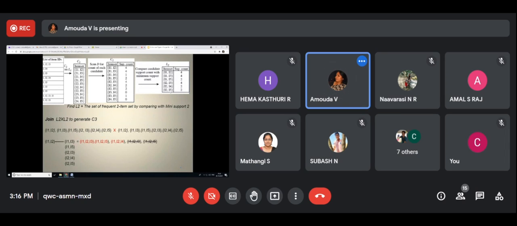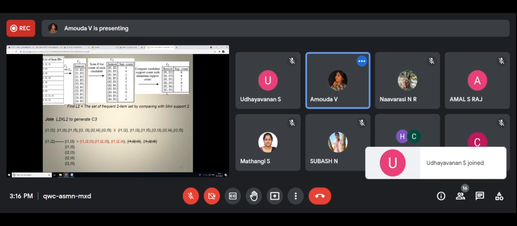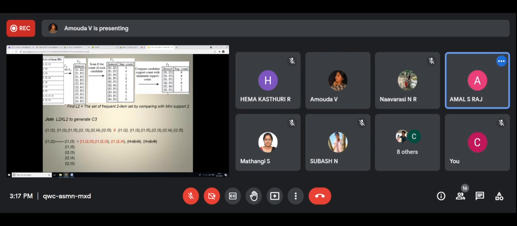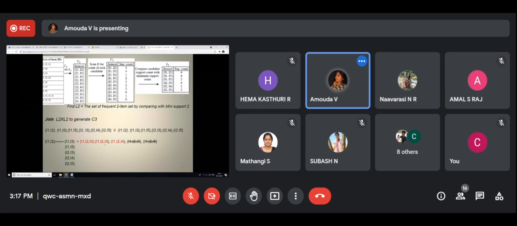What does it mean? The subsets of this 3-item set are all available here in L2, and they are frequently occurring. This particular 3-item set also becomes frequent. Why do we check this property? Making the subsets of this set and checking with the previous table, why are we checking this property? To check whether these 3 items together become frequent or not.